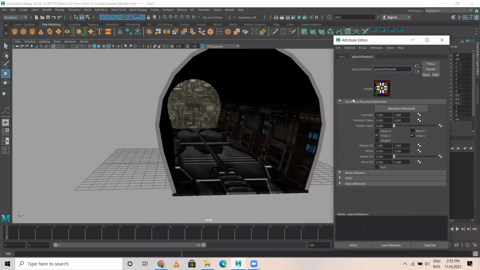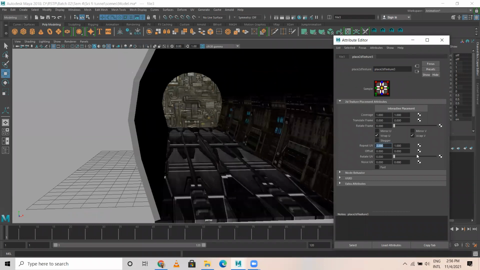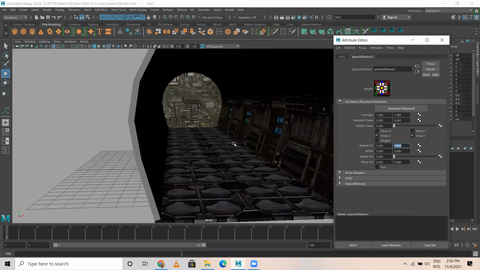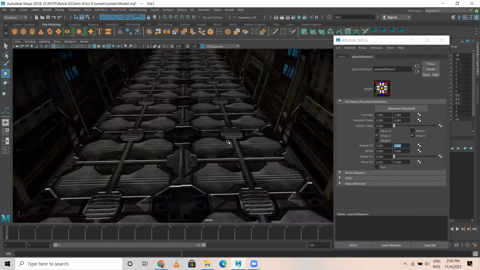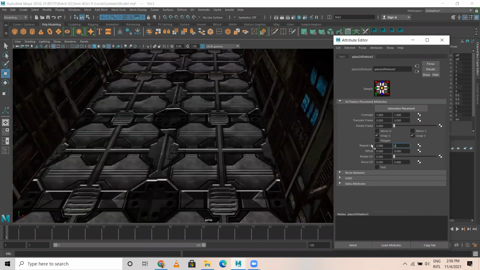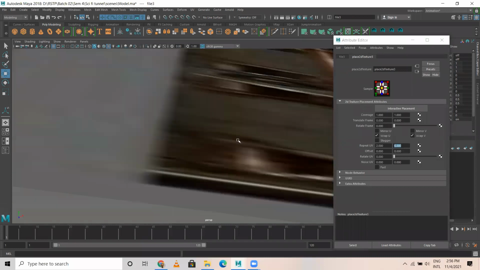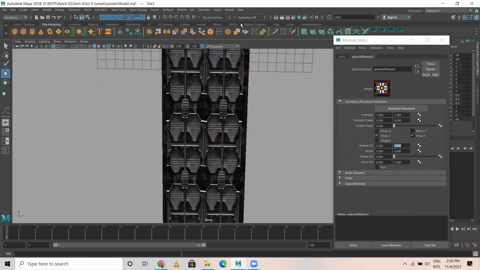Go to place2dTexture. Here, repeat UV. I give 4. Okay, 4 doesn't work. 2 looks fine. And here 8. Look, this looks amazing, right? If I make this 6, 6 also looks good. You see here.